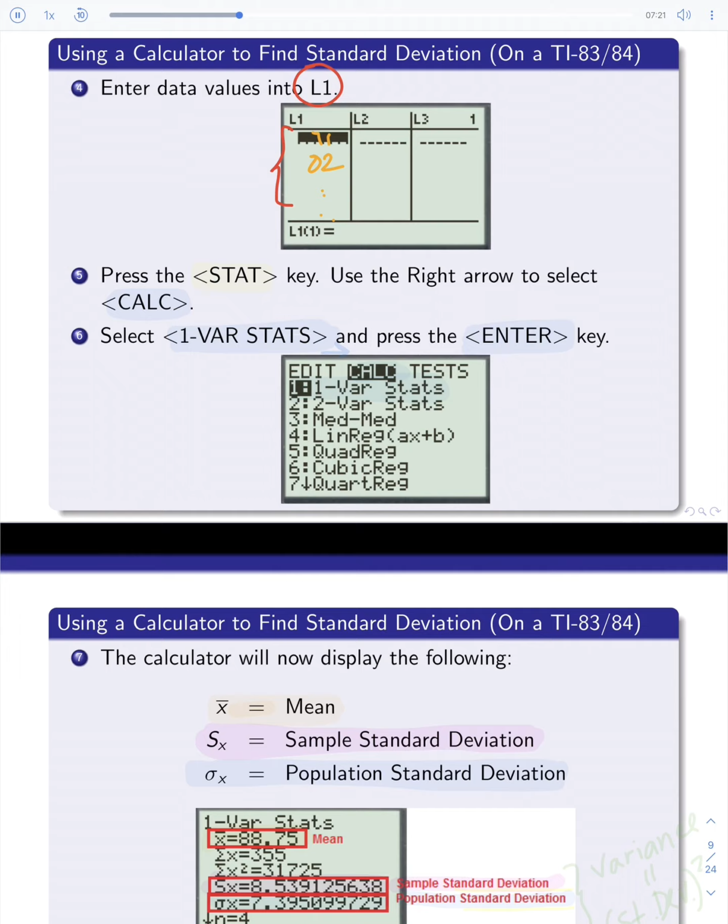Then you're going to press the stat key again, same stat key from the previous page, but this time you're going to go to the right one. You're not going to stay at edit. You're going to go to the right one and go to calculate. And then we're going to choose the first option that you're already on, which is called one variable stats. And what that means is we're going to go ahead and press enter, and it will do a bunch of statistics on our one list of data. That's why it's called one variable stats.